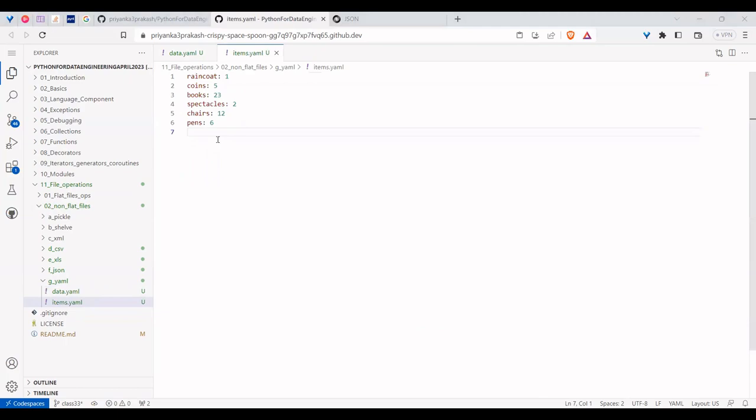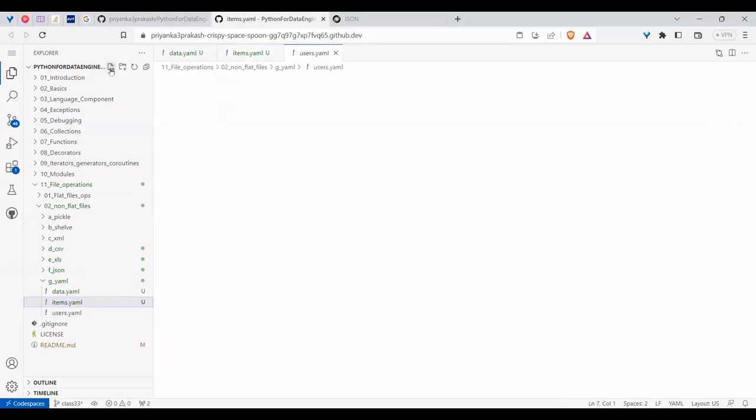Or similarly, if I have something like users, okay, let me take one more example, a users.yaml file. I can give something like this. Means for everything there will be indentation. Using indentation only, you write anything.